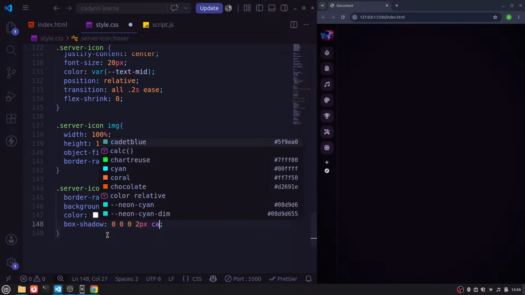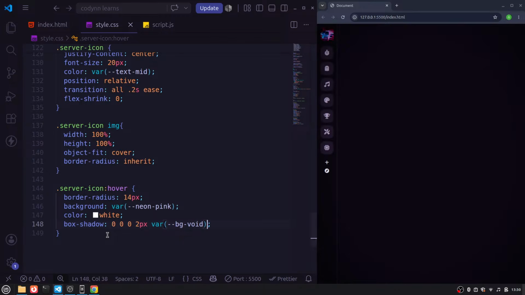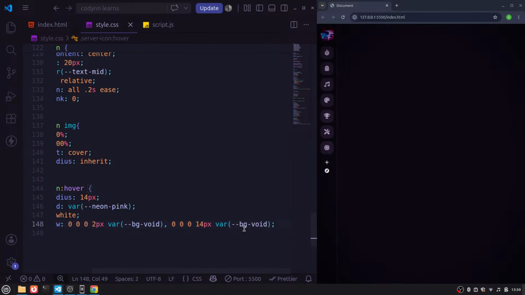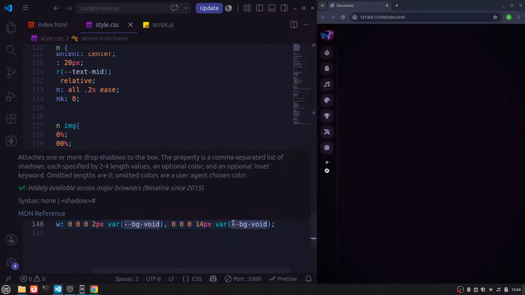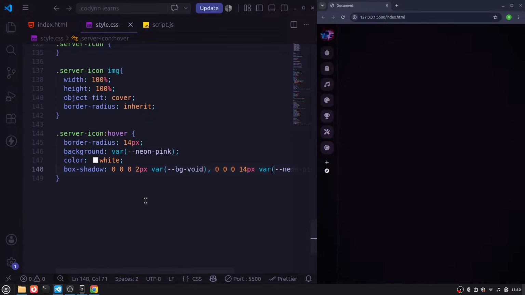And of course, it doesn't work. I don't know why it doesn't work inside. Background set to void. Now what I can do is probably copy paste this, change that to 14, and change this to pink dim. There we go. That is the server icon, right?